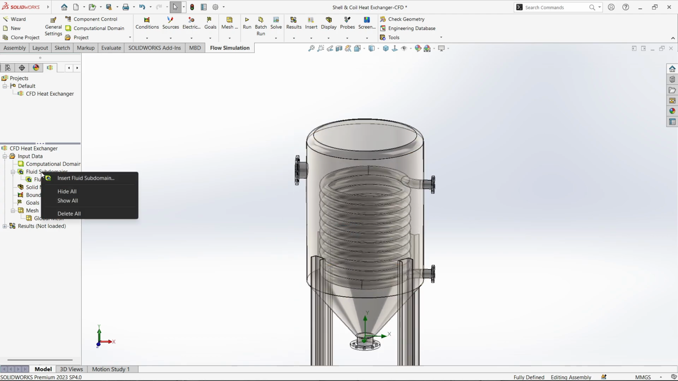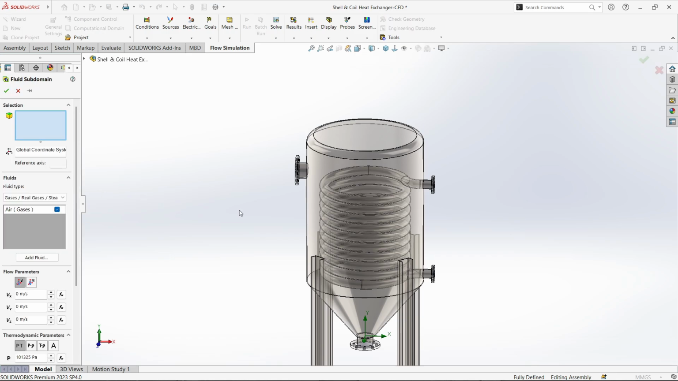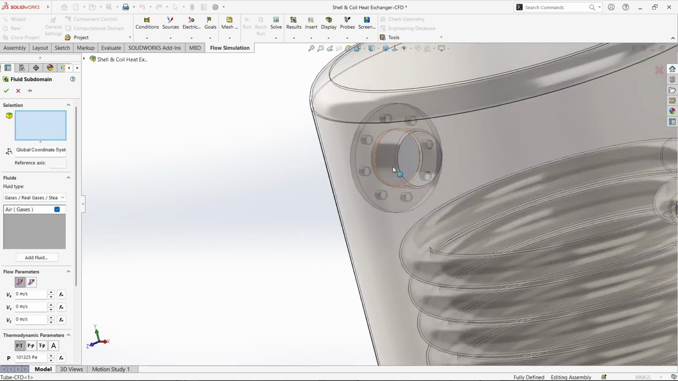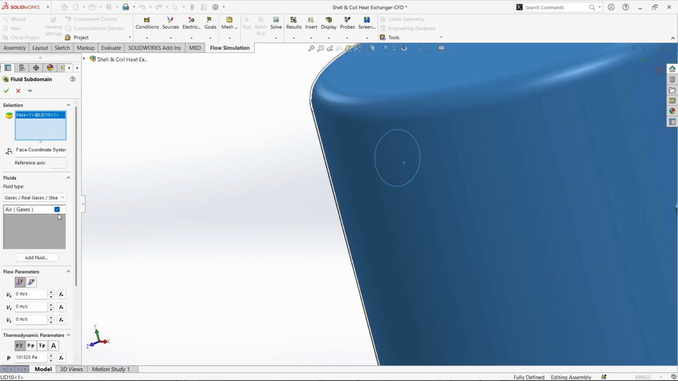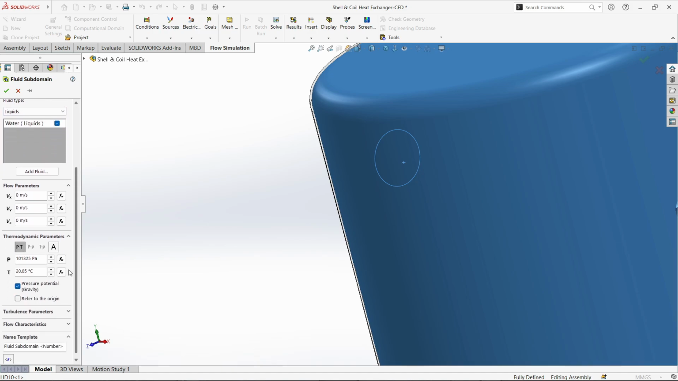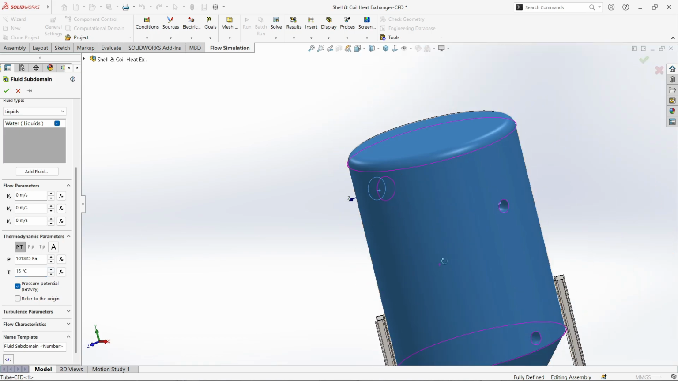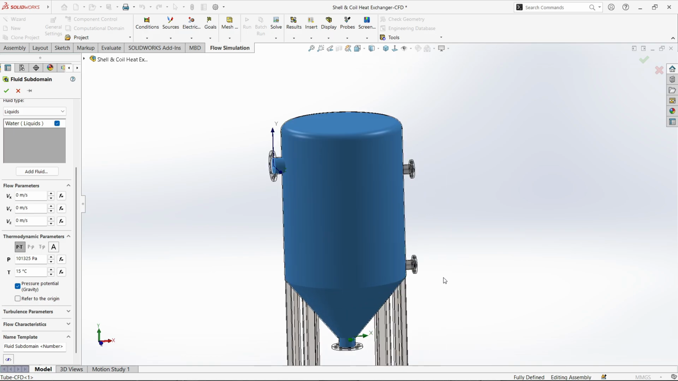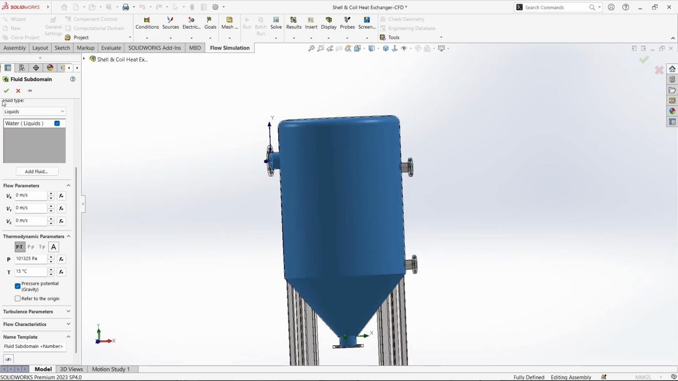Activate fluid subdomains again. Choose this face. Change fluid type to liquid. And change temperature to 15 degrees. Click OK.